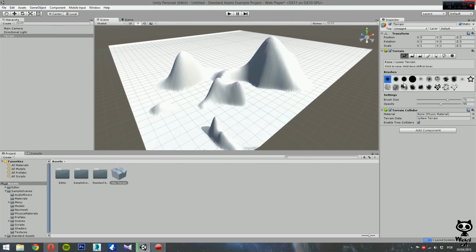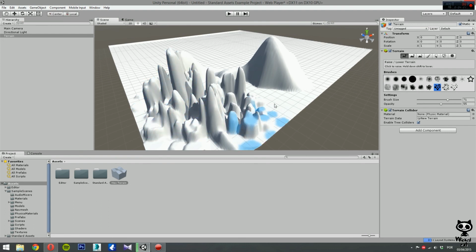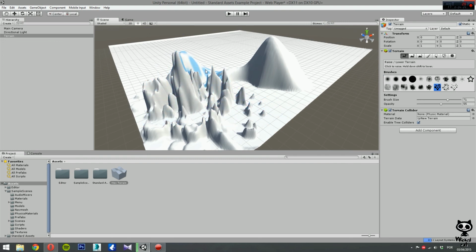Now, you can also change the brushes. As you can see, you have several brushes that you can choose from. Right now the basic one is chosen by default, but we can also have, for example, this one. As you can see, it will create different effects on the terrain.